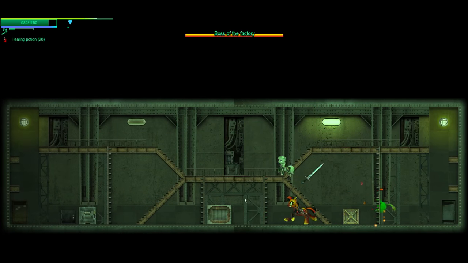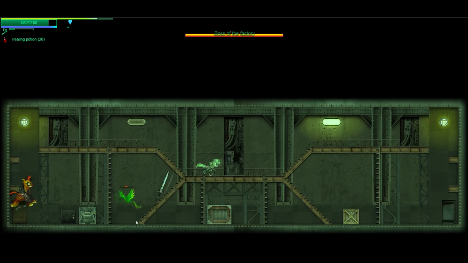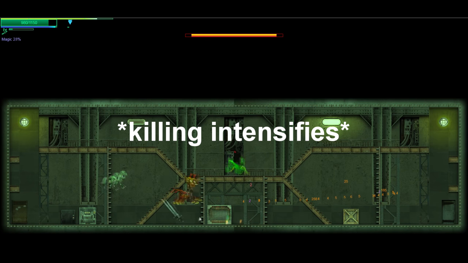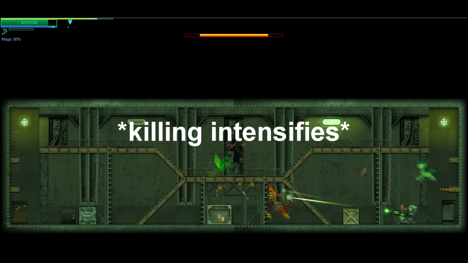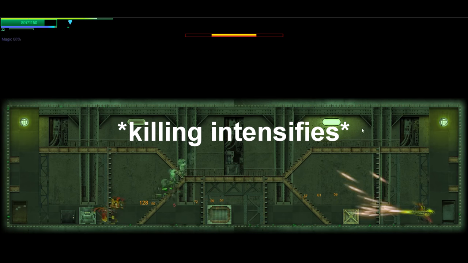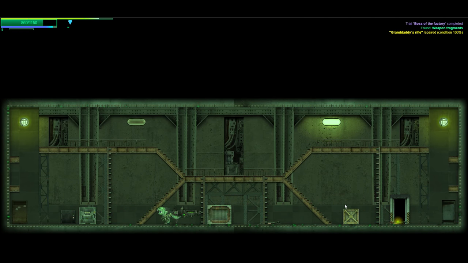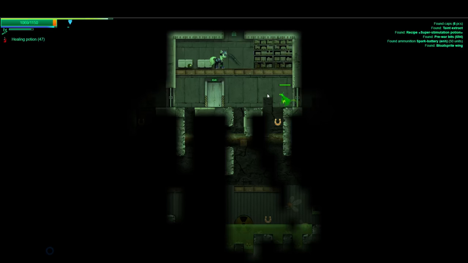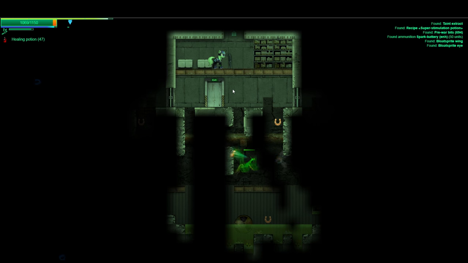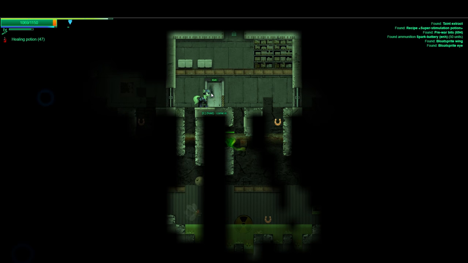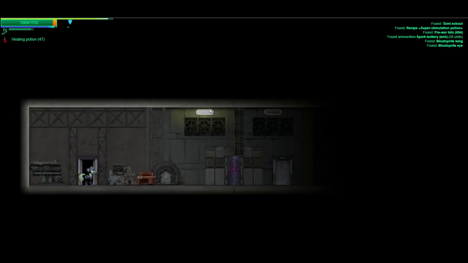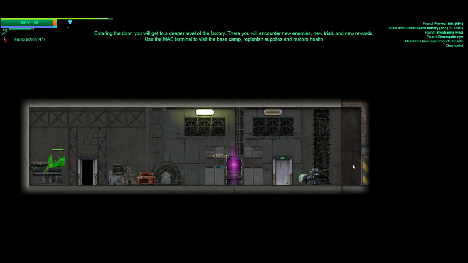And here we are in the factory's boss room. Now you'll just need to kill this guy. Boom! After you kill the boss, you get your goodies, and then you go back to your exit. Alright, you got back to your exit after killing the factory boss, and now you're exiting the factory.